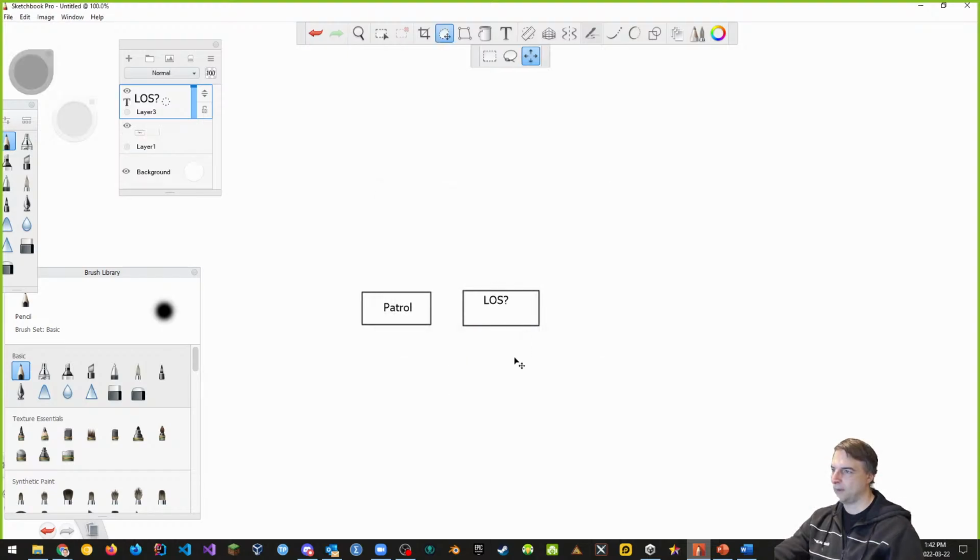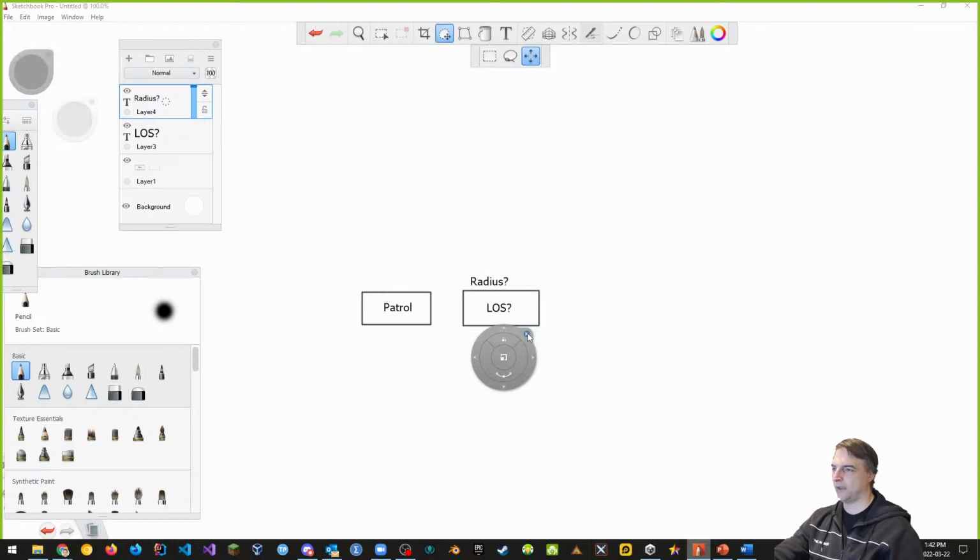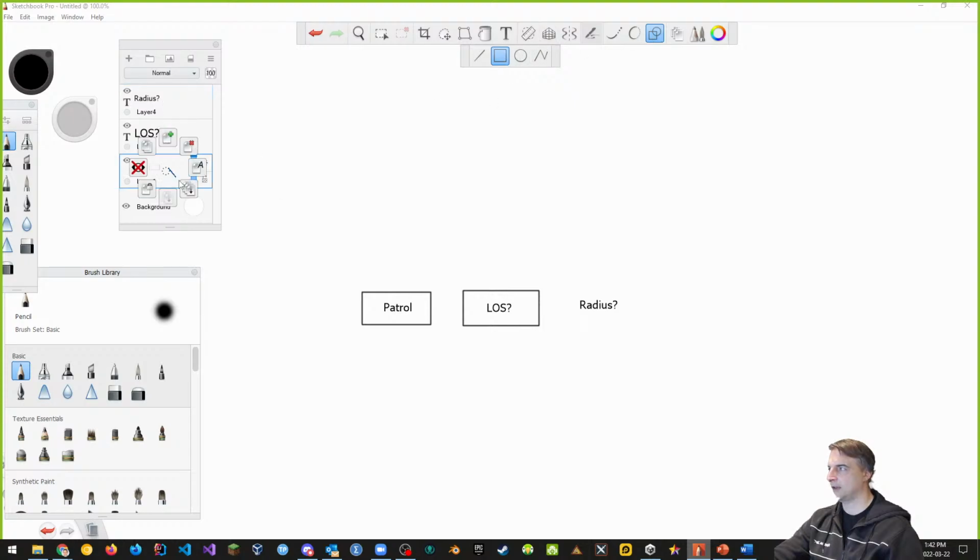Remember this one? And the other one is detection radius, right? Detection radius. We'll just call it radius. And that is going to be the other one over here. It's going to make those as just little squares so we can see how this plots out. So we're going to do this. So there's our radius, line of sight, patrol, that's a task.